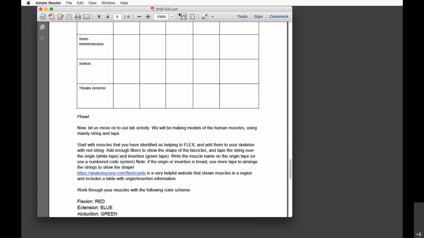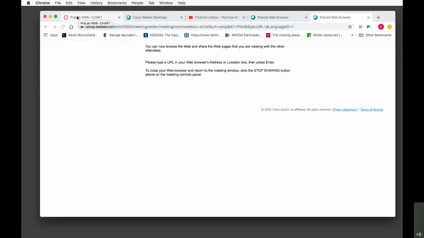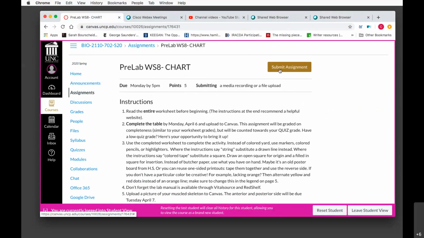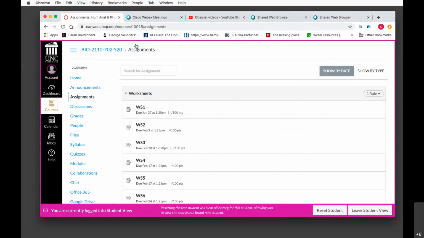Let's go back to Canvas for a second. So the pre-lab one, you're going to click Submit Assignment, and you can either upload the Word document or you can upload a picture of the PDF if you printed it out and handwrote it. You're going to upload a picture of the chart. That is your pre-lab assignment. So the pre-lab assignment is the chart, either typed up or handwritten and a picture of it, okay?